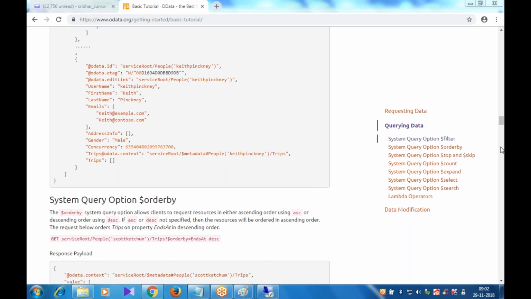So we'll continue tomorrow around the same time. odata.org is the standard site for getting the list of query options, all those things. Abhishek, is this what you're asking, or anything else? For the list of query options, you have to refer to odata.org.